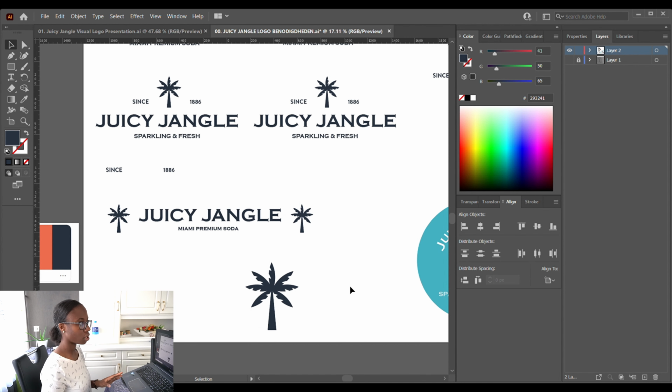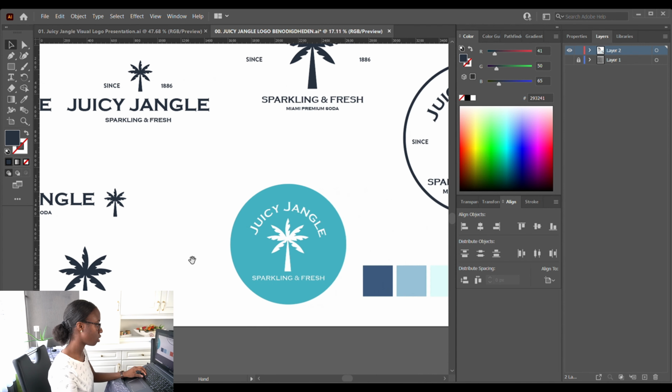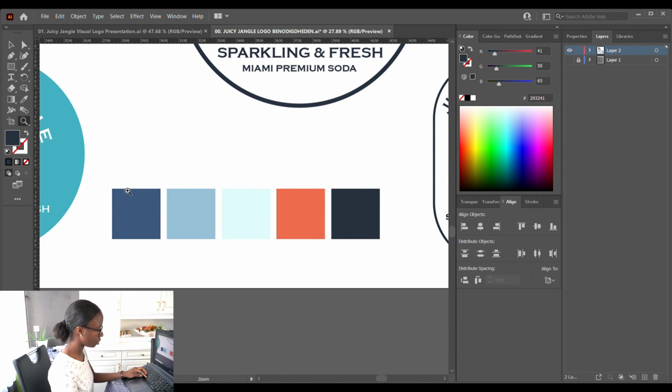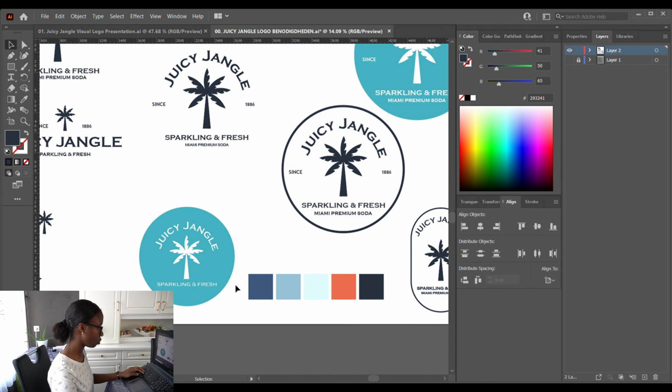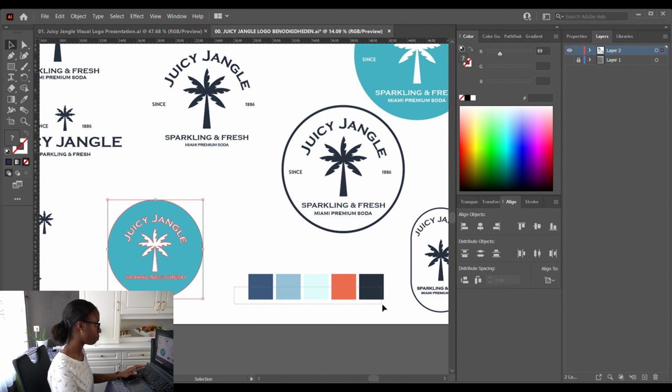As for the colors, I already did my research and these are the colors we want to be using. I just went with blue, orange, and then dark blue. I am going to be using these colors in the brand.